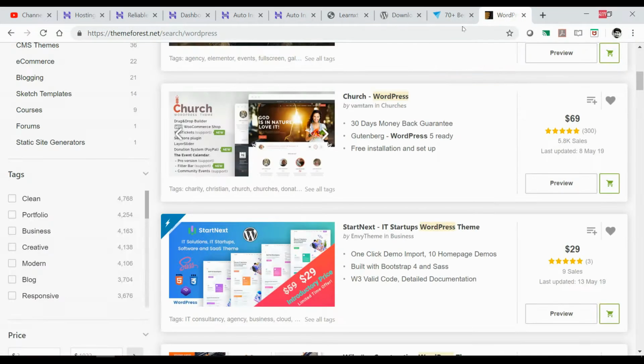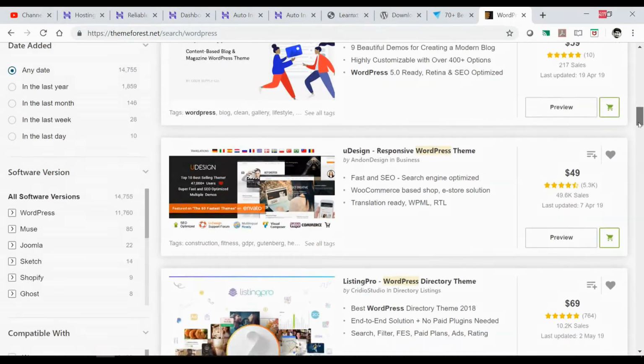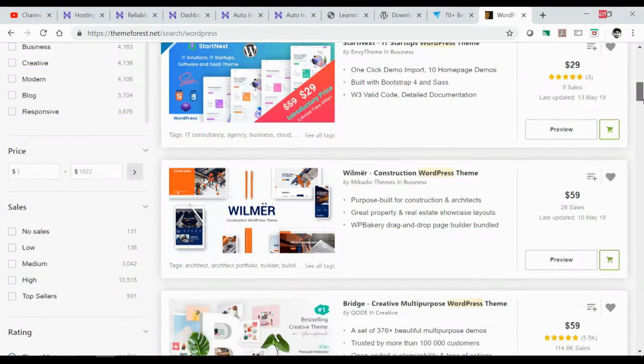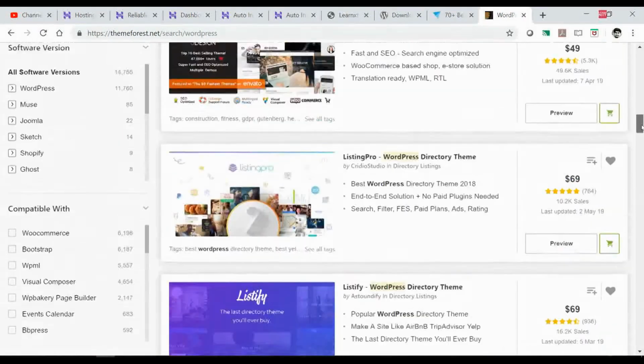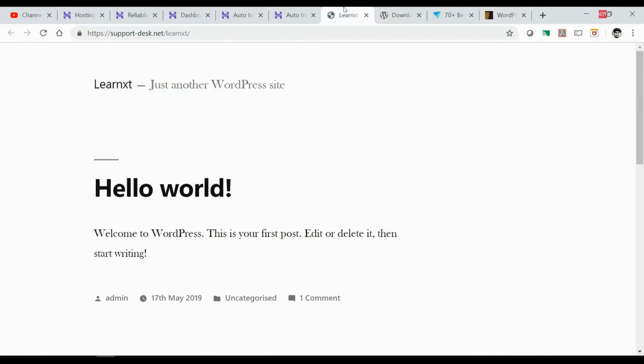So for that reason, you can go to themeforest.net. I've given the link again in the description. So there, if you search for WordPress themes, you get actually fabulous themes which would cost you around $20 to $70. So if you buy the theme, you can go to your account and download it, and then you have to upload it to the theme section in WordPress.